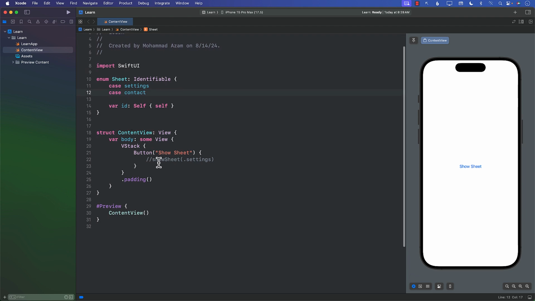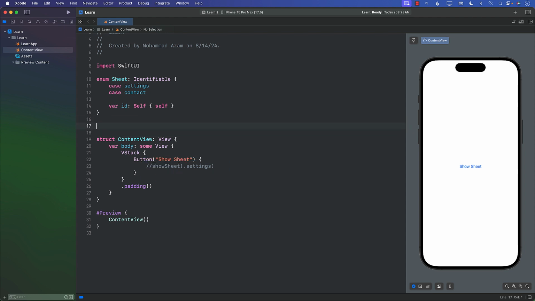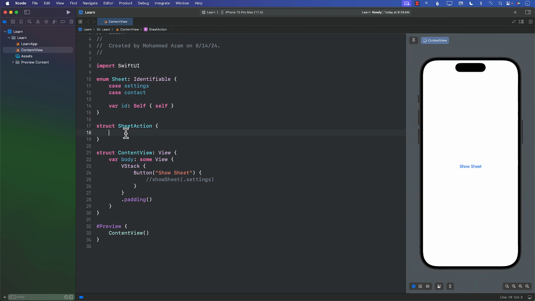In order to use syntax similar to this one, we have to create custom environment values. So let's go ahead and create a custom environment value. But before that, I'm going to create a sheet action. Sheet action, which is simply a struct. And in this, I'm going to create an action, which is going to give me access to the sheet. And it's not really going to return anything.